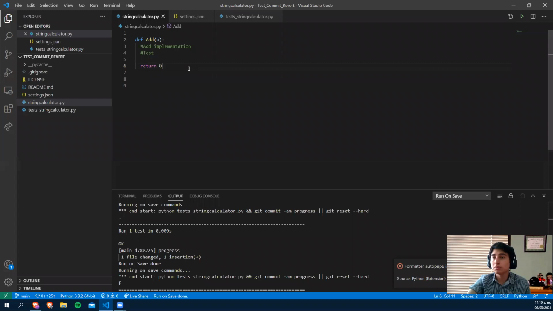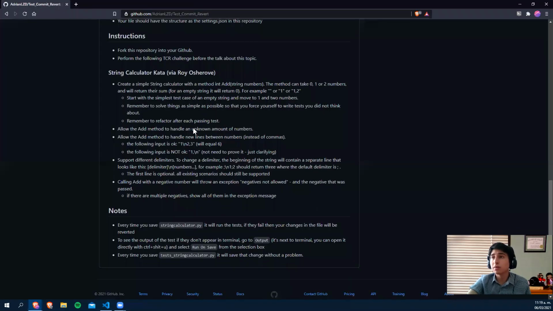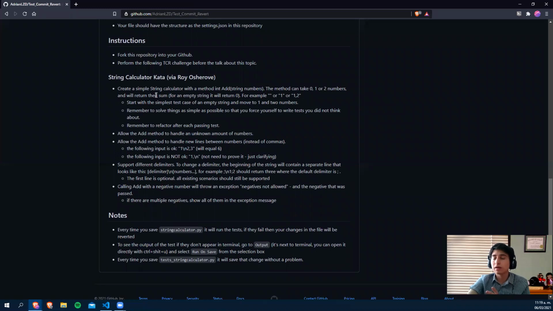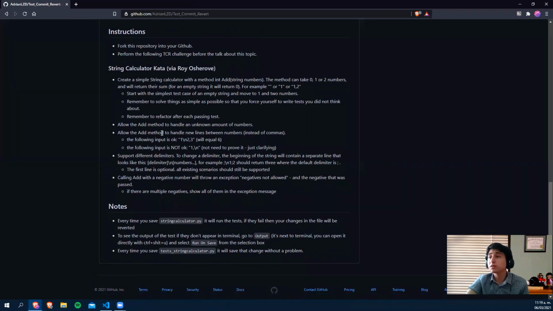During this video, I will be trying the methodology test commit revert. The way I will be doing it is by implementing the string calculator kata. It's basically a string calculator that keeps evolving whenever you finish something. These are the instructions that I will be following.